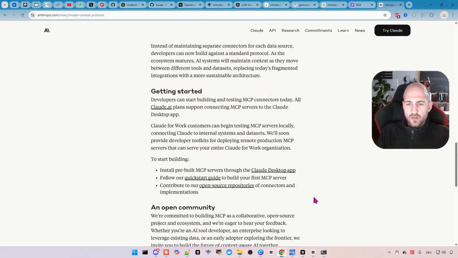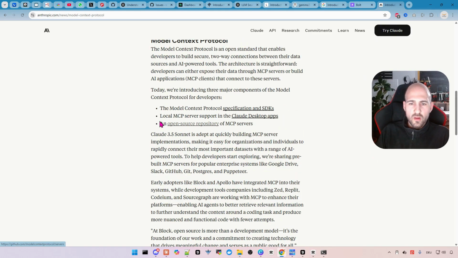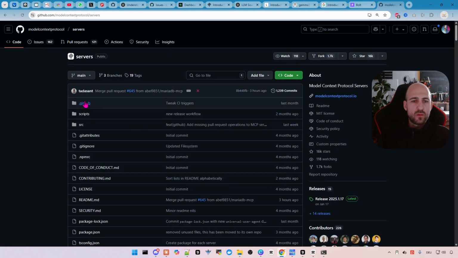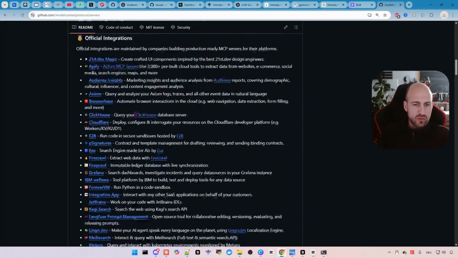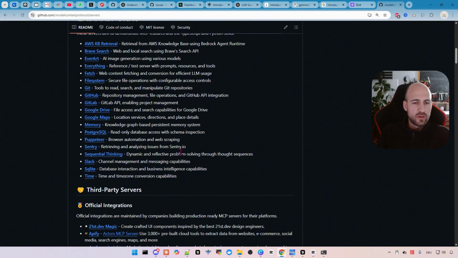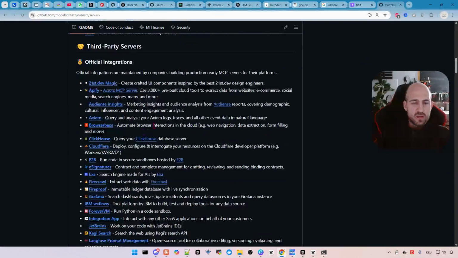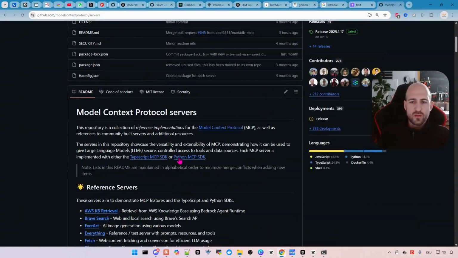There are a lot of links to other stuff, and maybe the most important for you here is the open source repository linked. If you click there, you can see a good list of available servers. So you don't have to write MCP servers yourself, you can just use them. I used file system and Git in my case, but you can check everything else here. I will link this as well in the description.